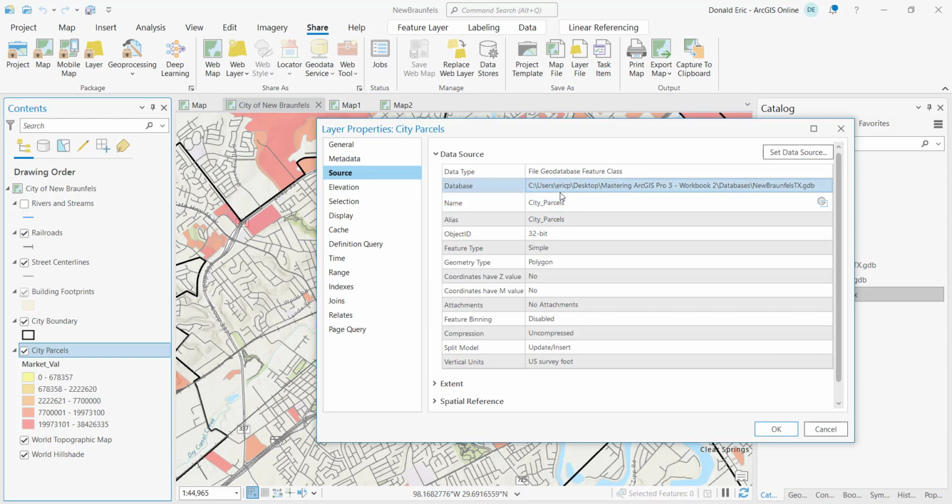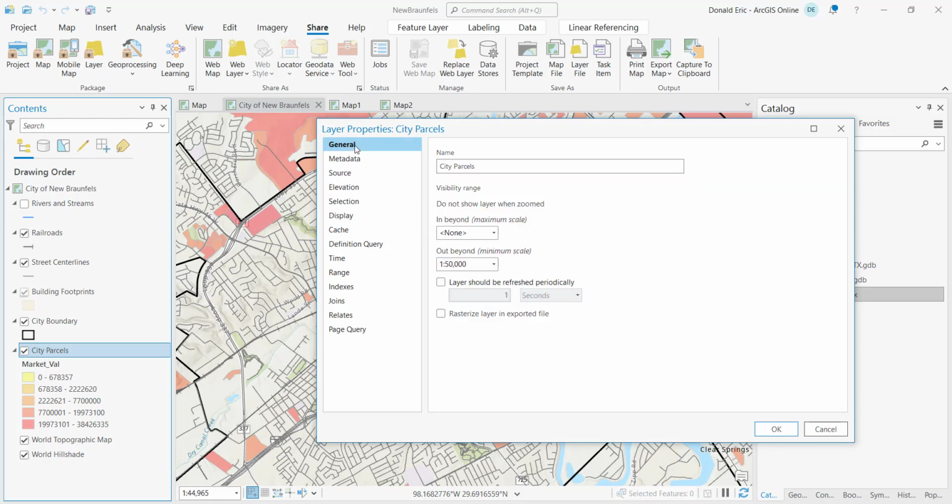In other words, it's referencing a layer. Those layer files don't contain any data. They're just containing a reference to an existing feature class or shapefile, which in this case is going to be the city parcel layer that's stored in the New Braunfels geodatabase. So all that information is written to the layer file, including the name of the layer.